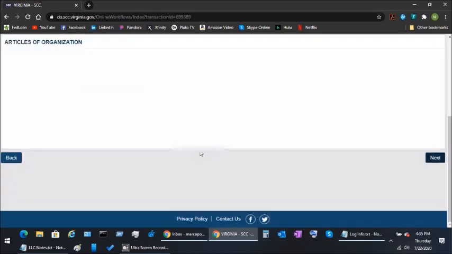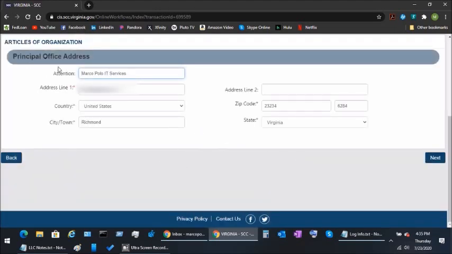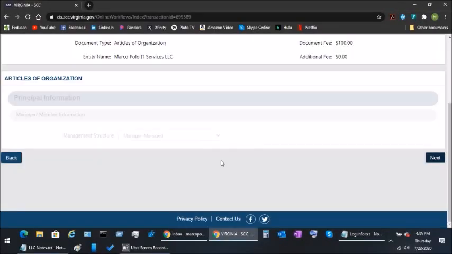Here, this is where you want to write your business address, which should be your home address. Go ahead and write the name of your business there, and then the address to your location.